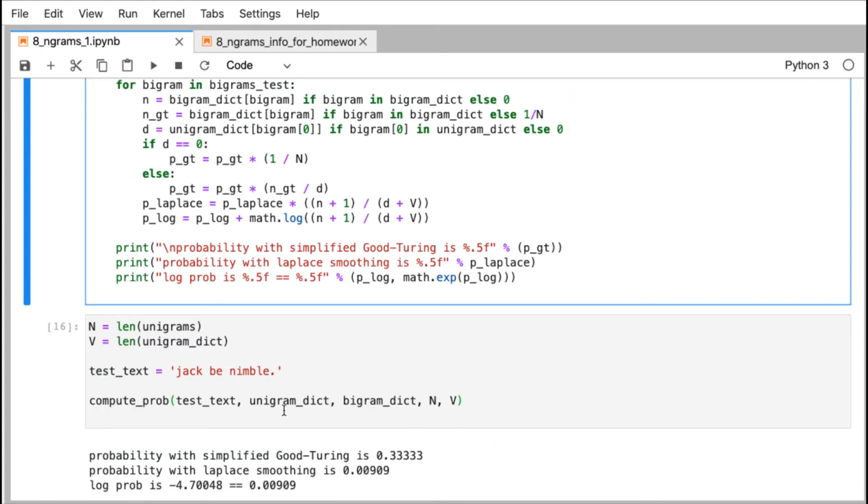Now let's run it on a sample text. Let's try Jack Be Nimble. The probability with Laplace smoothing wasn't very good. It was 0.009. The Laplace smoothing adjusted the probabilities too aggressively, so that wasn't good.